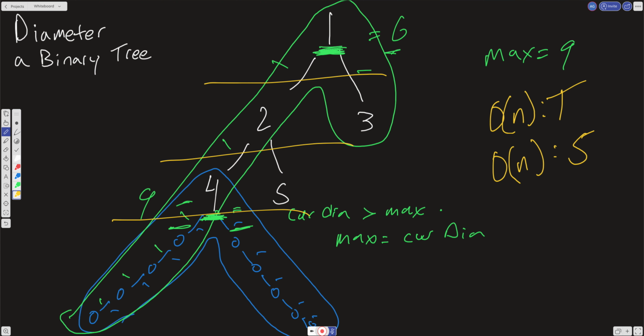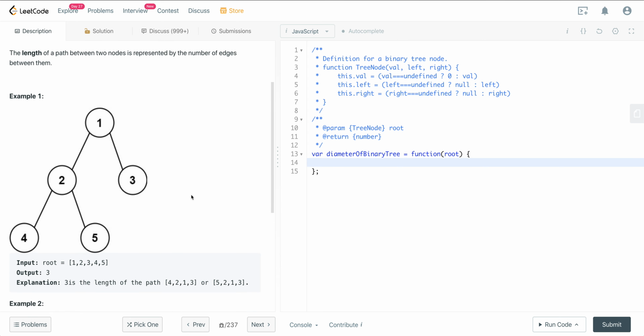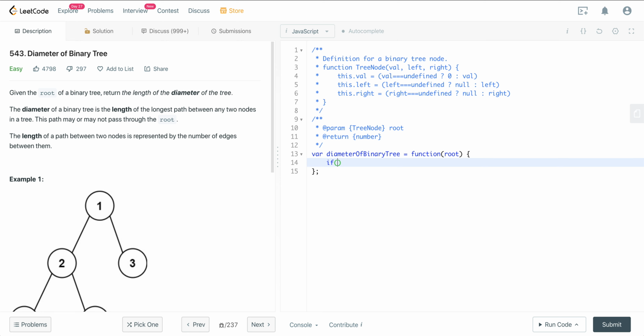Okay, so that's the idea behind it. Let's go ahead and jump into the code. Let me just disconnect out of here, over here. Okay, so here, what do we want to do? First, we want to go ahead and account for the edge case that we get an empty tree, okay, an empty root. So we can say if root is null, then we just return 0.